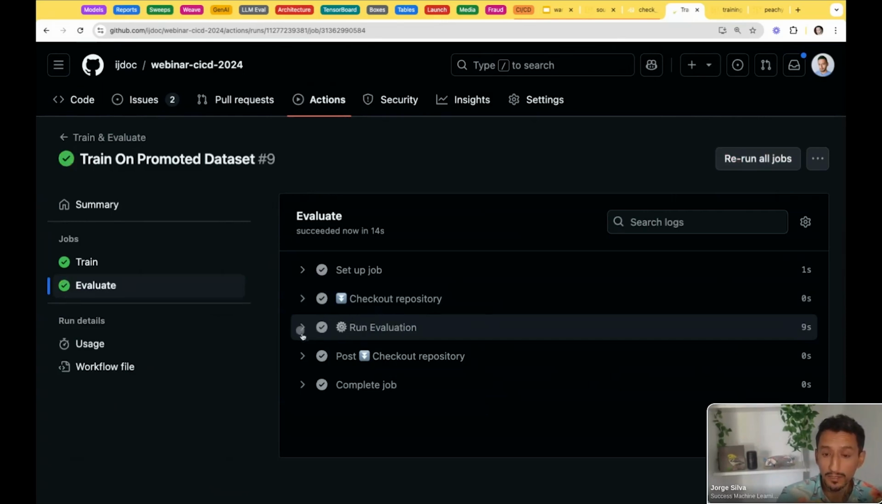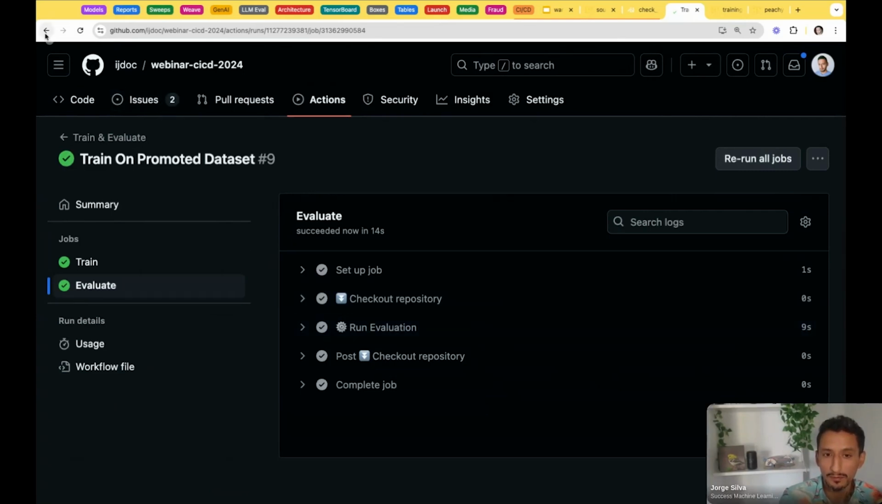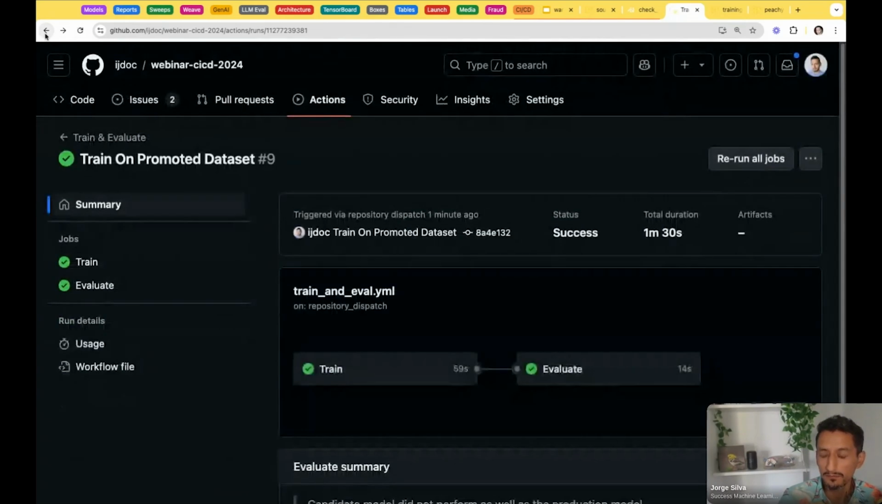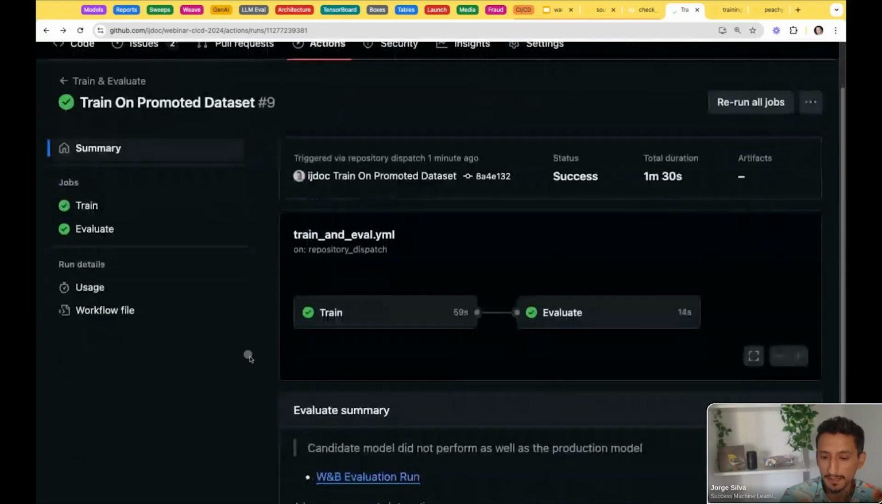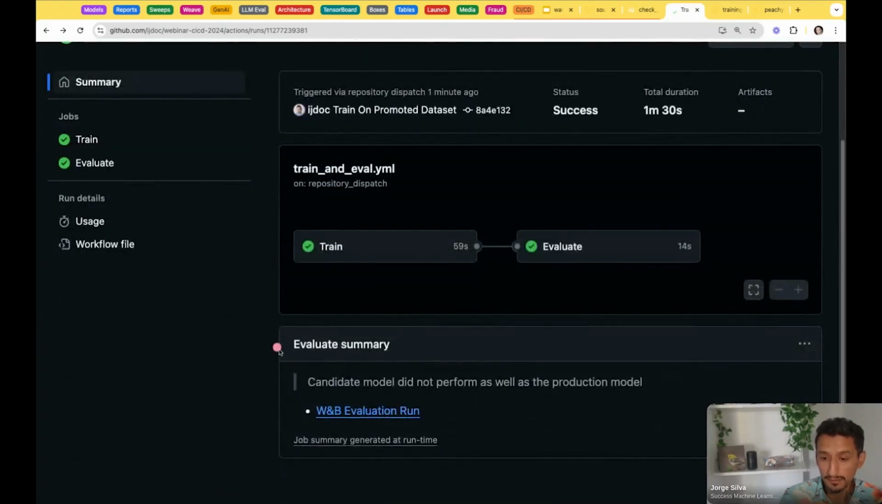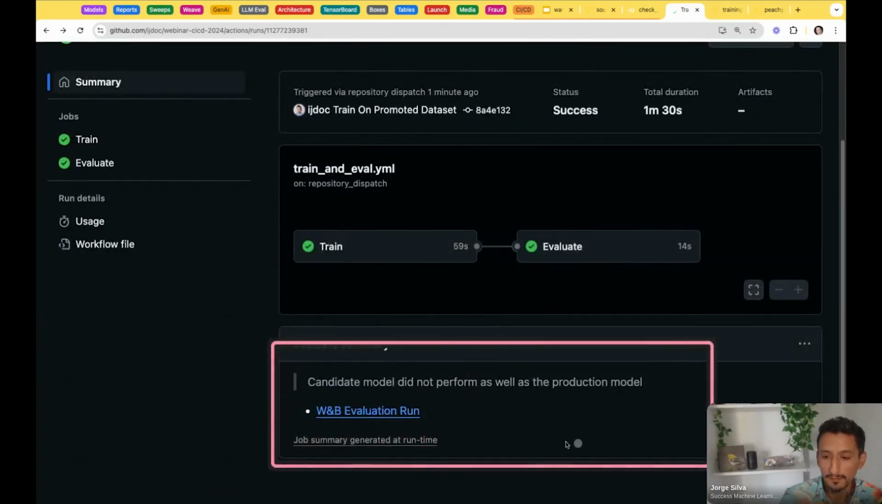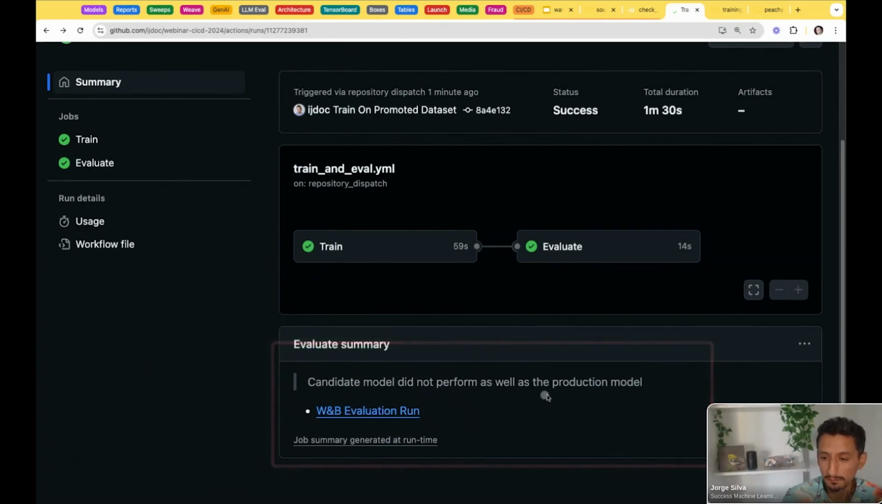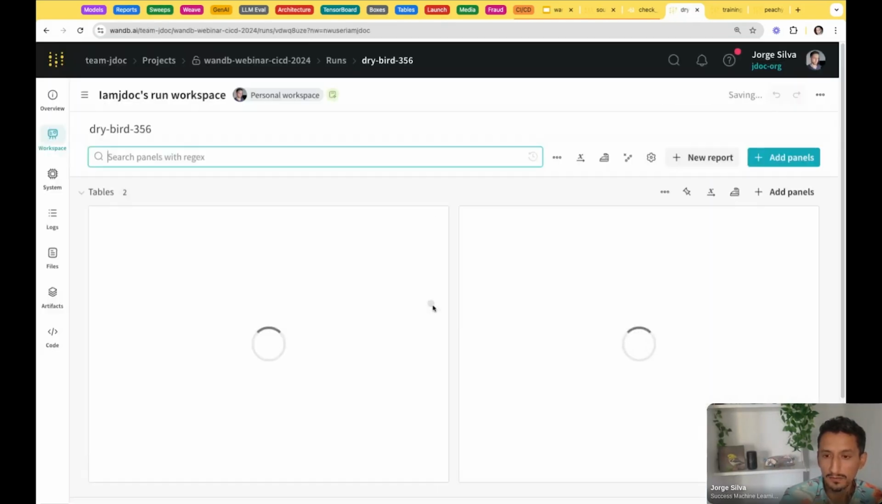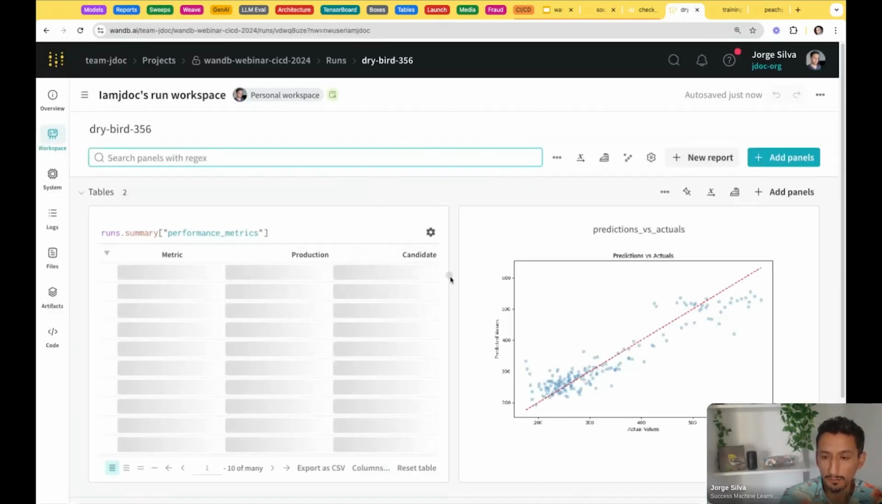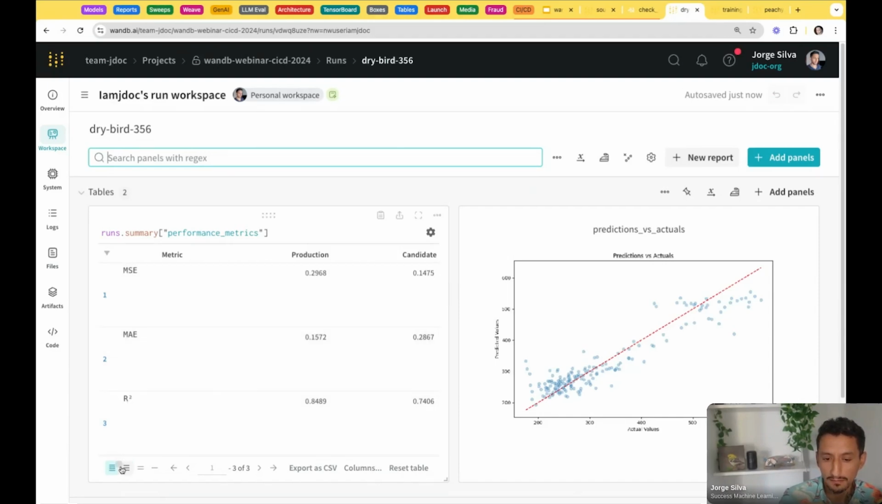So there is a case in which I can promote a dataset, but the model is not promoted because it doesn't perform as expected. And that's actually what happens. This candidate model did not perform as well as the production model, so it's not going to be linked, but I do have a link to a report on the evaluation, and perhaps it tells me the reasons why it wasn't promoted, and here it is.